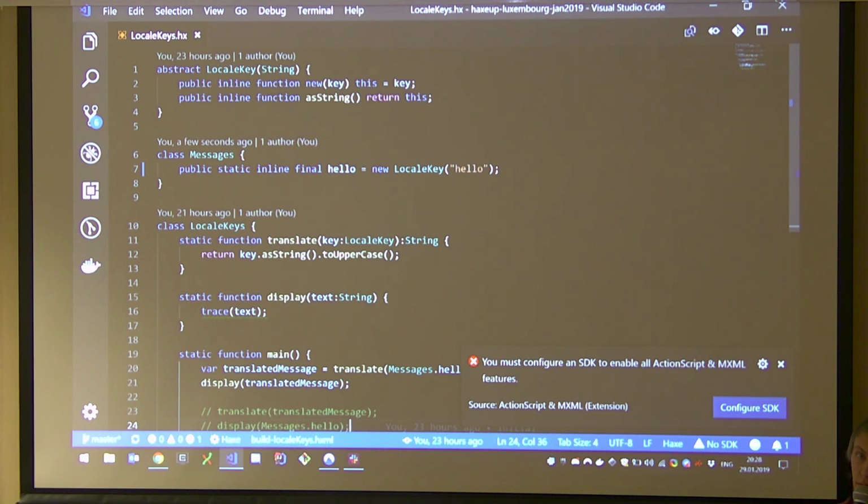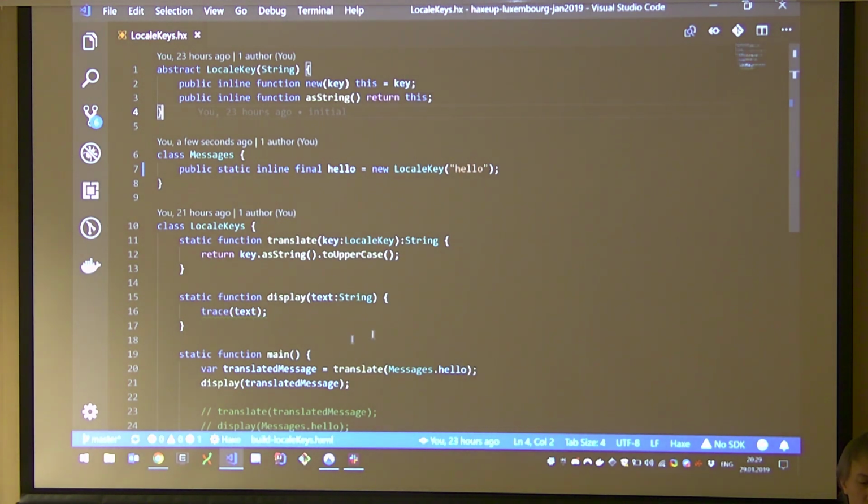Is that good enough? Yeah, so let's read this code a bit. At the top we have a definition of an abstract type called LocaleKey, and it's defined over the string. That means that the actual runtime type will be string, but at compile time this is a locale key. And we provide two functions. One of them is a constructor to create the instances of this type, and another one is just a helper function that returns the underlying string value that we will use later.